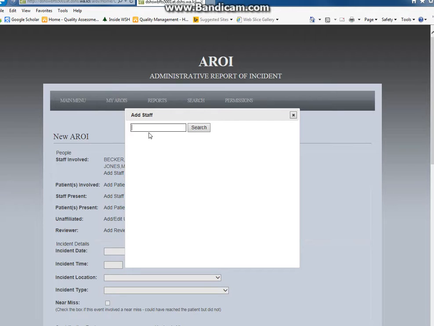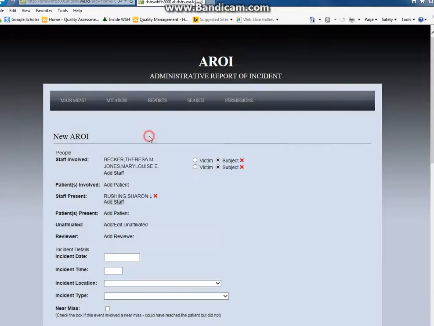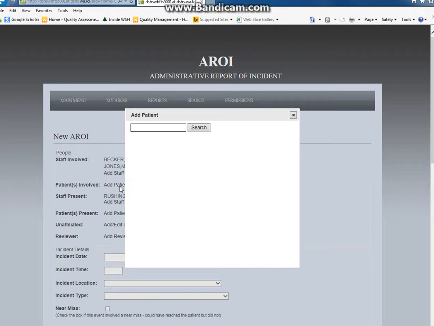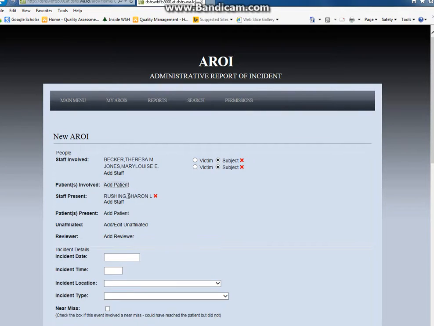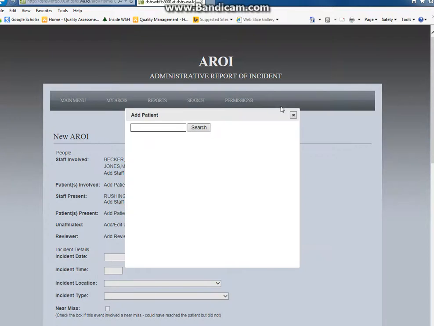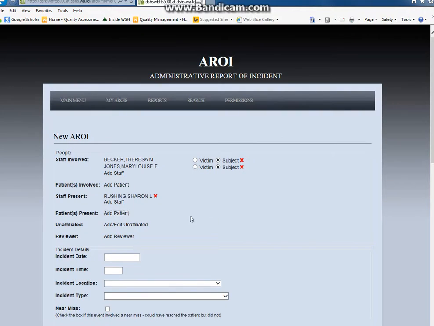You can also add patients that were involved in the incident here. You can also add witnesses or other people present under Staff Present and Patients Present. If you are unsure if someone is a victim or subject, just add them under Staff or Patients Present.